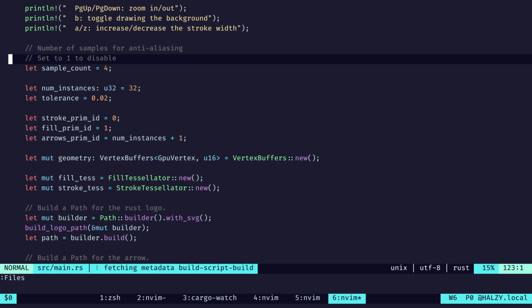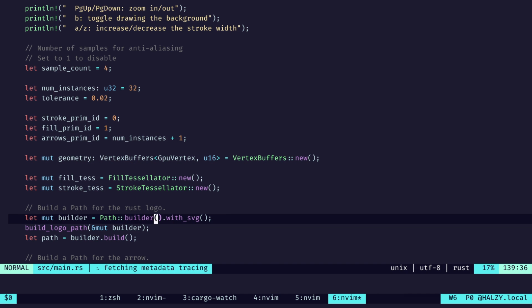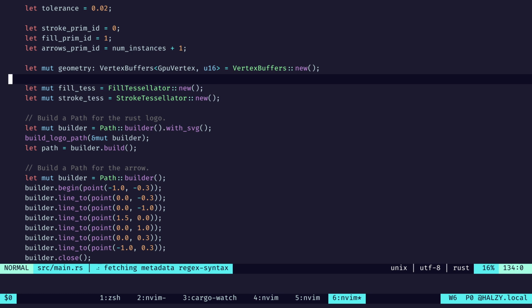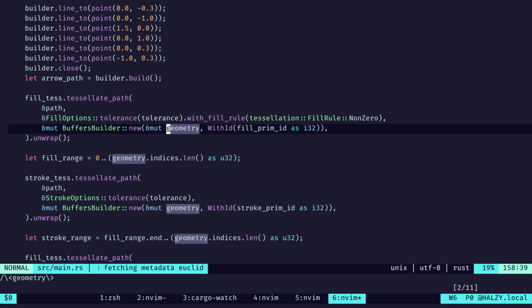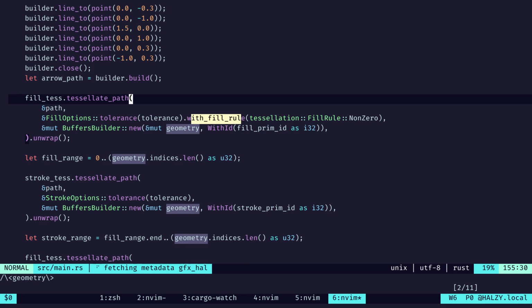All right, here's our vertex buffers. Path builder with SVG. Oh, that's not what I want. Where's geometry? Down here. So here they have tessellate path, given the path, fill options with fill rule. And they have a buffers builder. This is different.